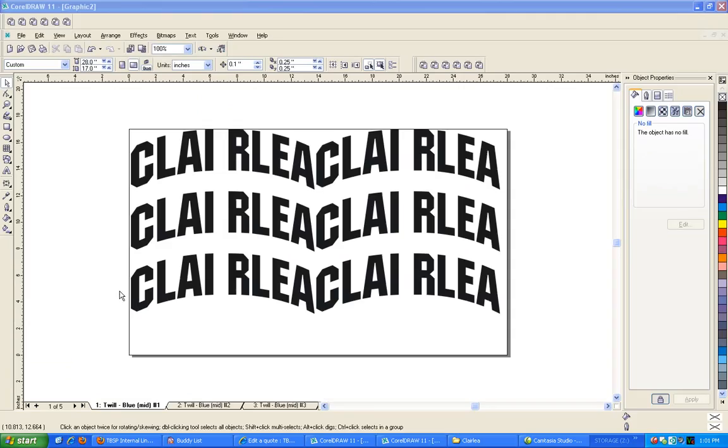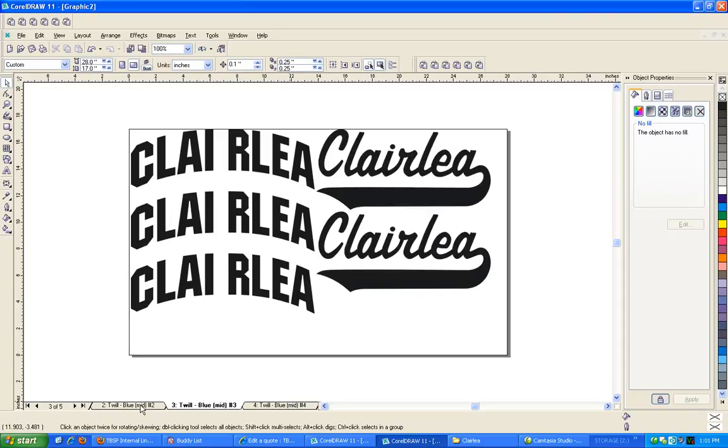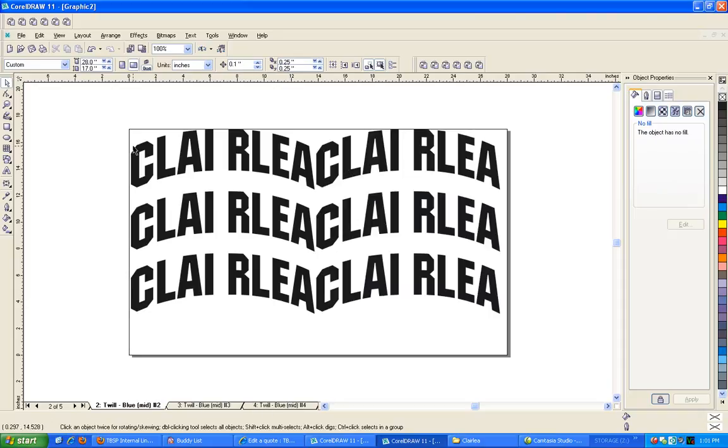Okay, so there we have it. It's going to place all of our logos like this. We have it sectioned off into how much will fit on a page.